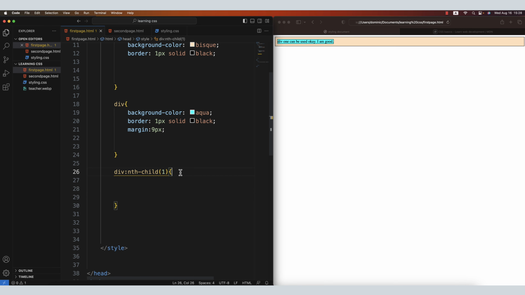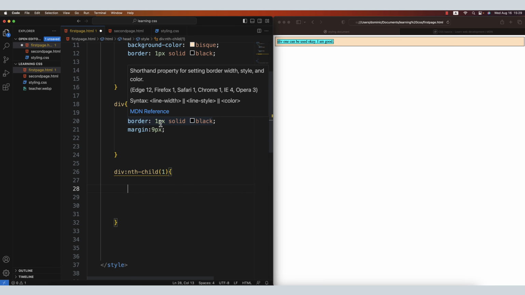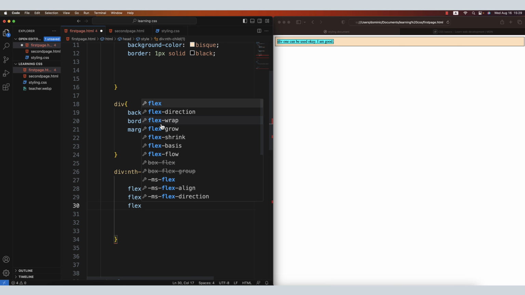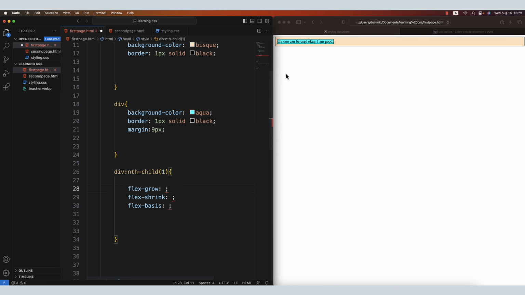Now let's bring together the property-value pairs that we've seen for a flex item. Let's write it out: flex grow, flex shrink, and then flex basis, like so. So we've seen these three items. Remember, grow is for the flex item to fill the available space. Shrink is for it to shrink when you resize the browser window, and flex basis gives the initial width for the flex item before it starts to grow or shrink.